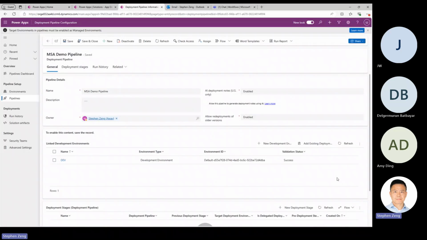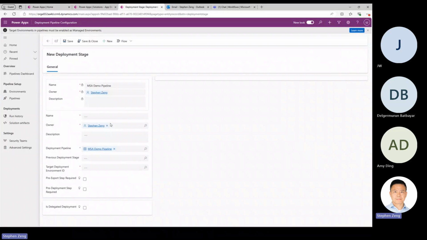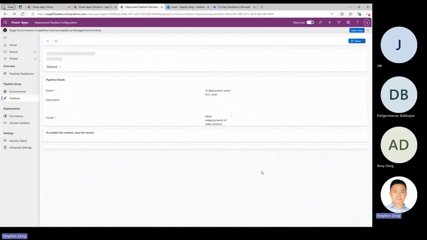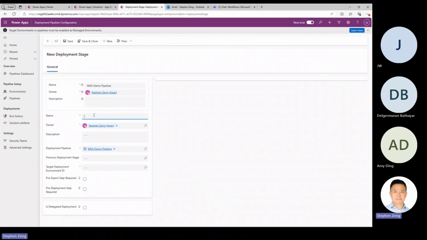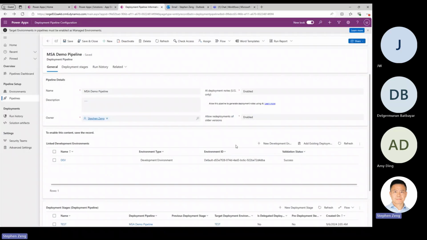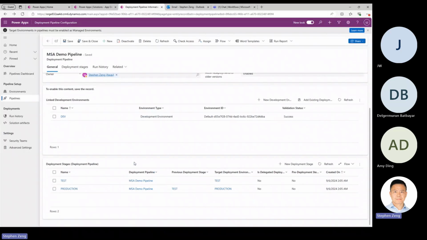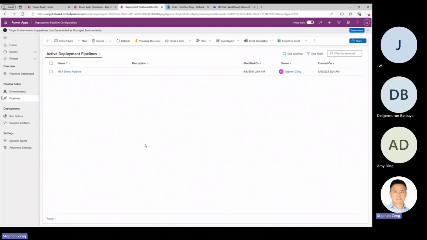Yes, that's right. That's the dev one, and then I'll add the deployment stage. This is the test environment, save and close, and then also I'll add the production, and the previous deployment stage is test, and the target environment is production. Save and close. Okay, now I have created the pipeline.